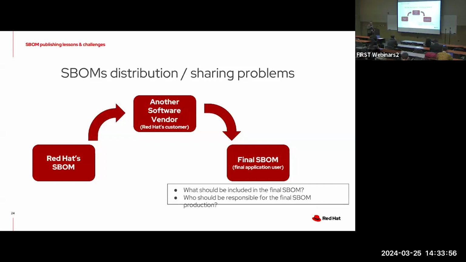We will end up with a situation where the final user will get an alert that they are affected by the Quarkus Kubernetes deployment vulnerability, which is completely not the case here. So again, what should be included in the final SBOM? How to handle this? Again, another question: who should be responsible for the final SBOM production?